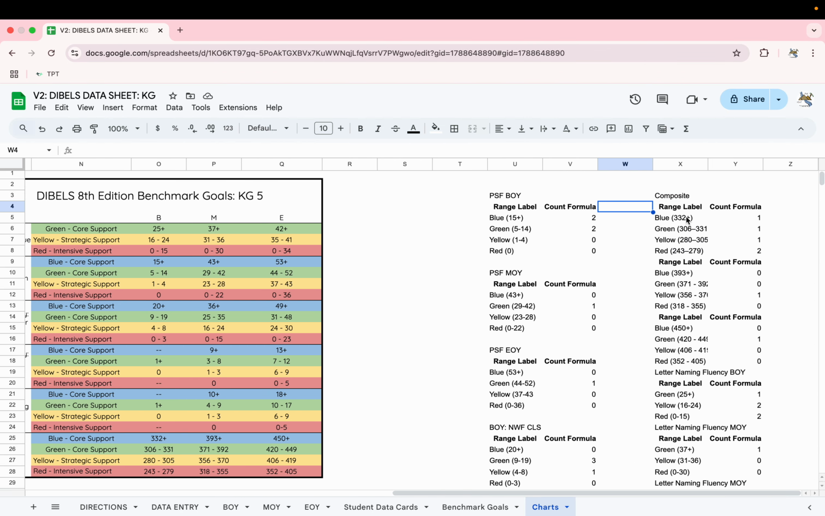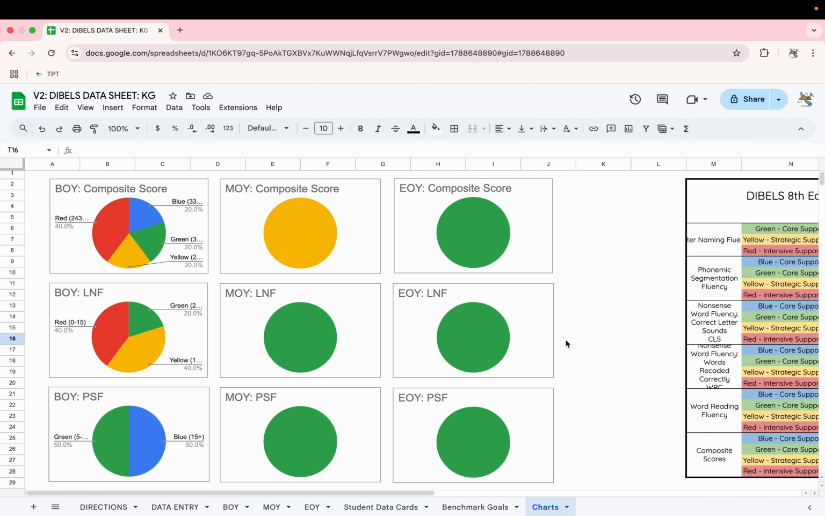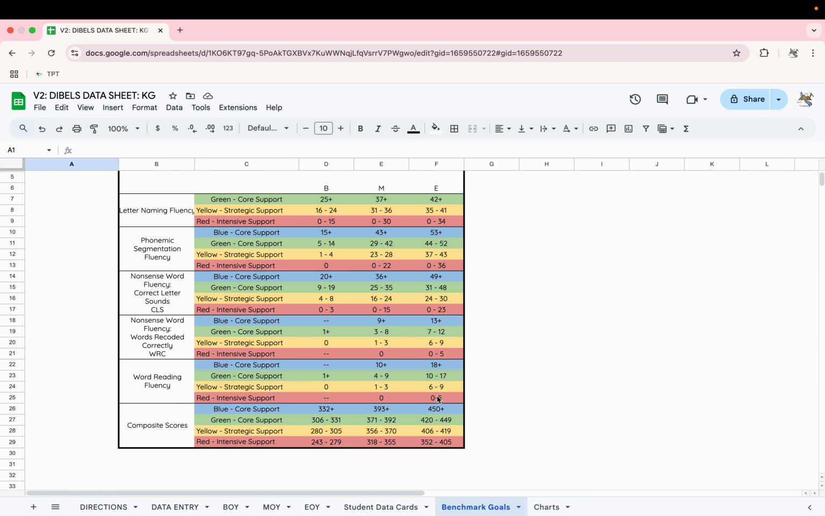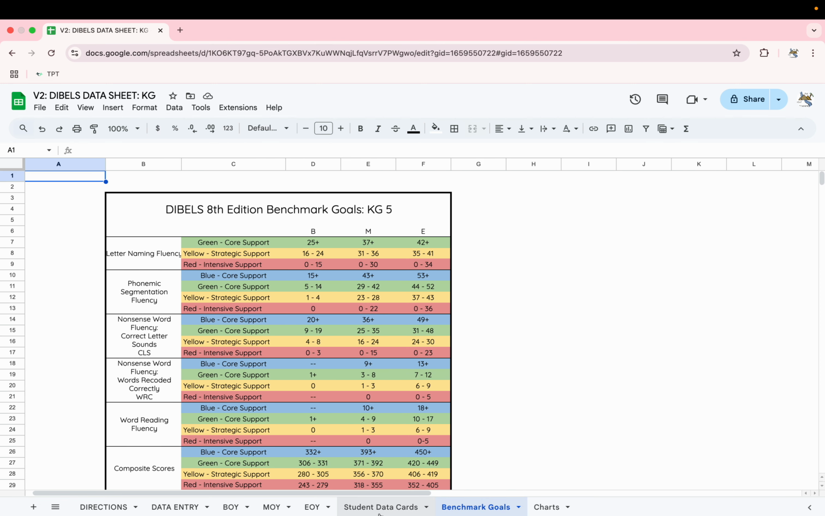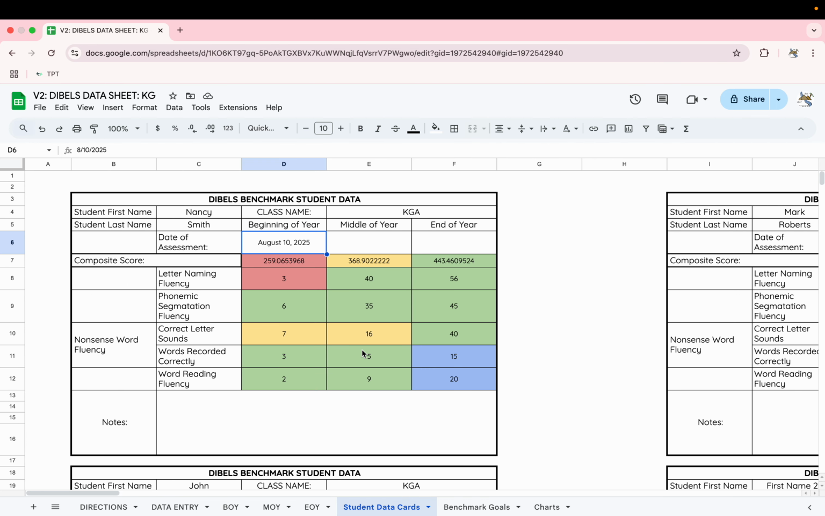And of course, if you want to see how they work, you can look here and change those if you know a little bit about Google Sheets. But if I were you, don't move these, don't touch them, leave them be. This tab here has our benchmark goals for the entire year. And then these are the student data cards.